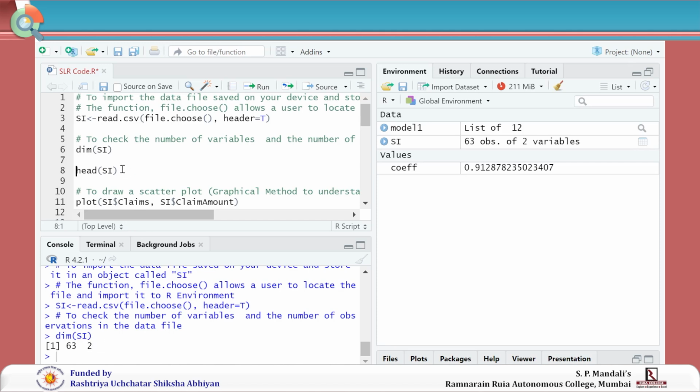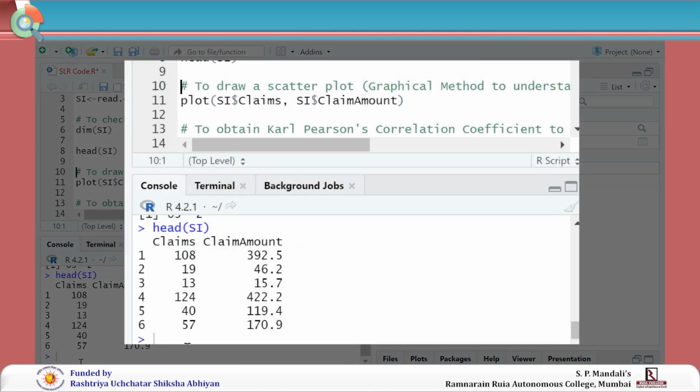Just to be sure as to whether I have imported the correct file or not, it's a good practice to use the head function. When I apply the head function to this object SI and run this command, it shows the first 6 rows of my data file SI. So my first variable is claims and the second variable is claim amount. So this is my variable X and this is my variable Y. The objective of this study is to estimate or predict the claim amount for the known number of claims.